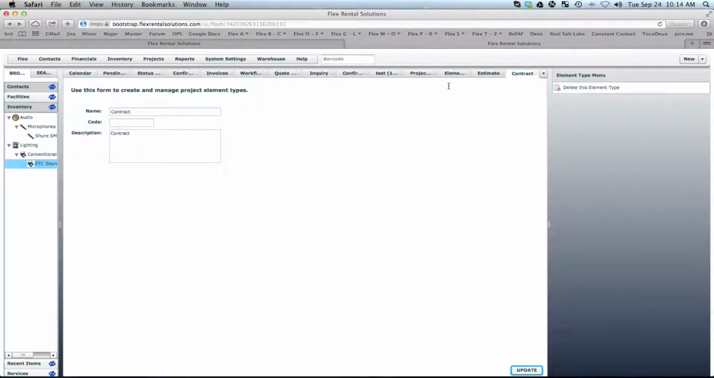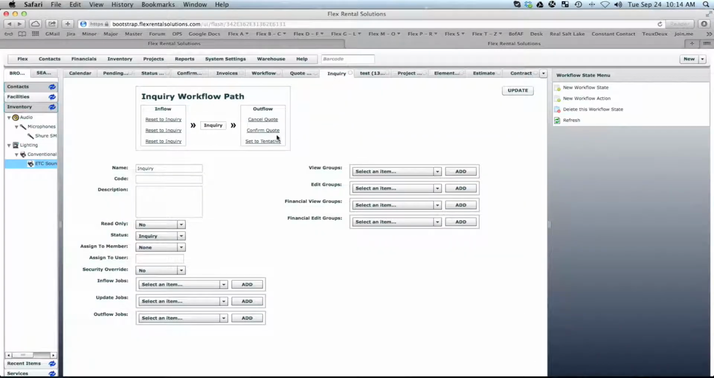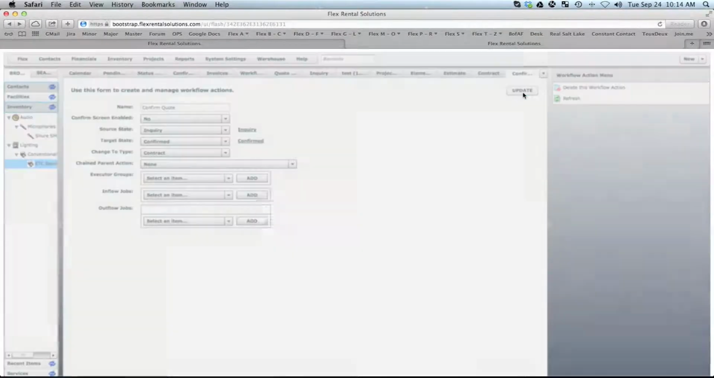And what we can do on this workflow is say, let's refresh this because there's some stale data here. And we'll say, if we go from inquiry to confirmed, I want this to change its type to what's called a contract and hit update.